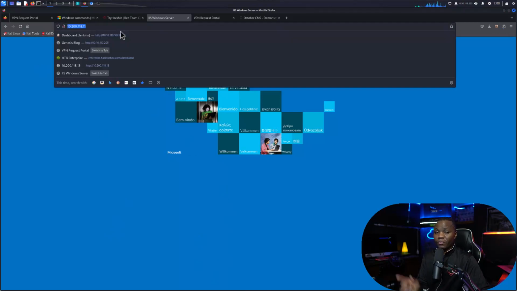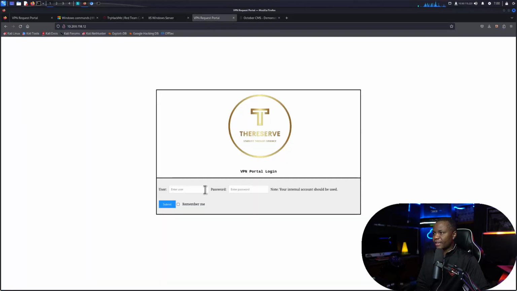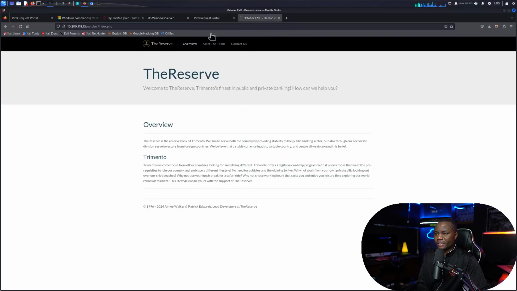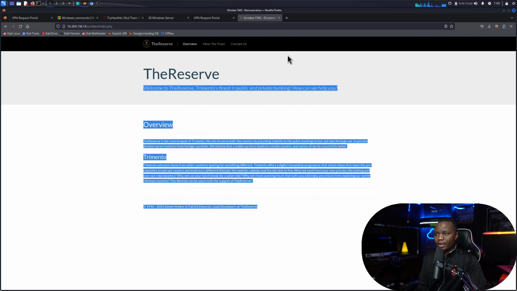So 11, I'll pause for a second. 12 has a login page, so I can start poking at this one. And 13 is also promising. It looks like it's October CMS. So this one will be next.